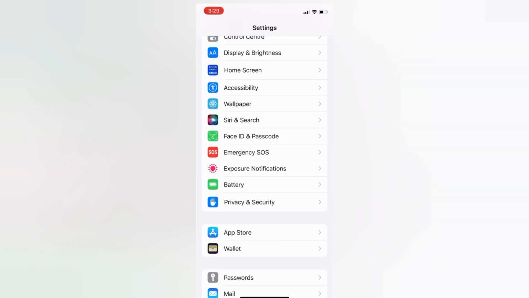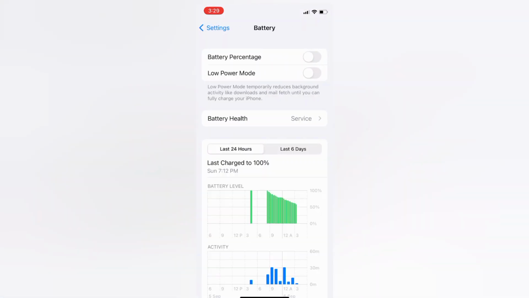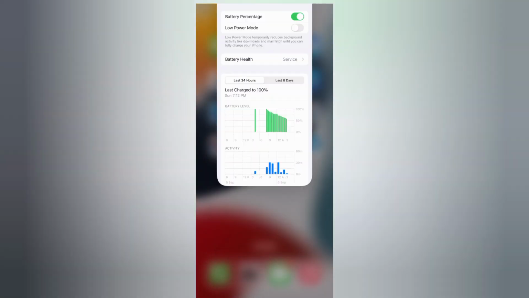Back to home, open the Settings app, scroll down, now tap on Battery. Here you can see the battery percentage option showing on screen. Please tap on the toggle to turn it on. Finally, the battery percentage shows on your iPhone.